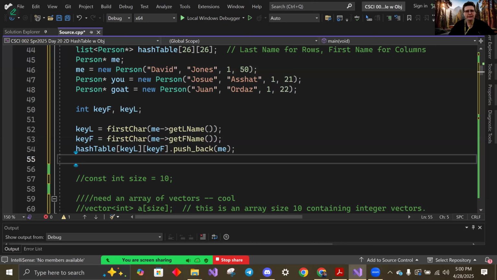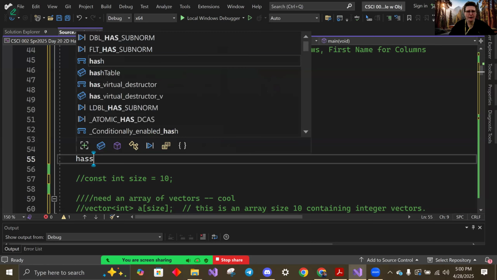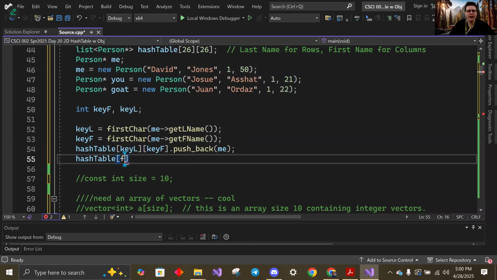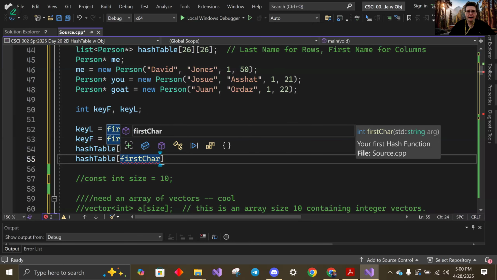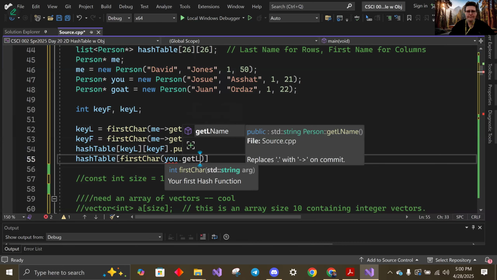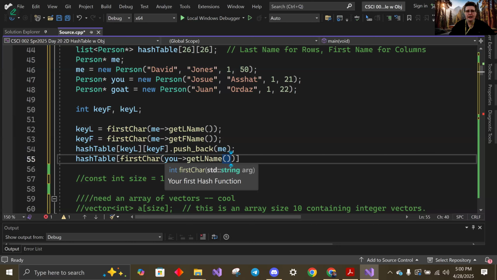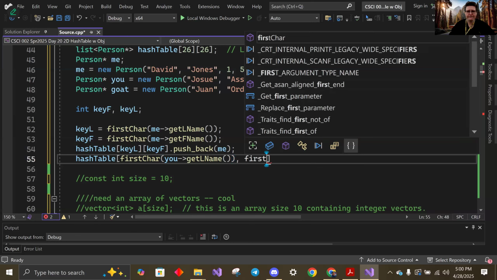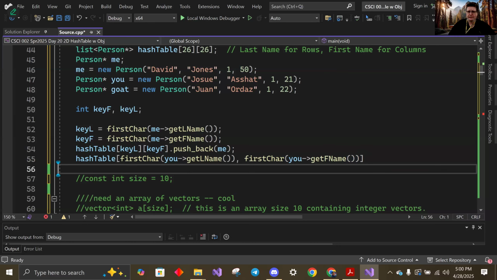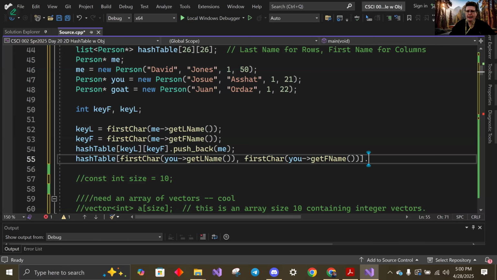And we can do this again. In fact, there's a way to speed this up. Now that we see what's going into the hash table, we can speed up what we're pushing back. Instead of saying key L, I'm going to do first char. And then we're going to pass in u dot get L name. And then I need to end parentheses there. And then pass in first char. You get F name. And we're going to push back.